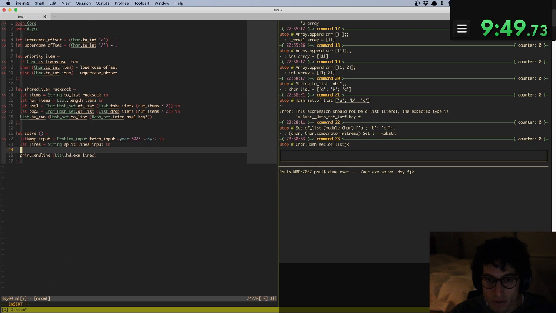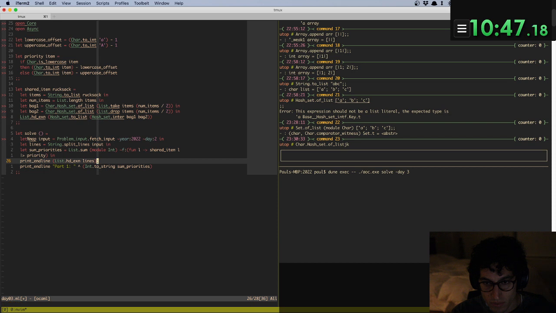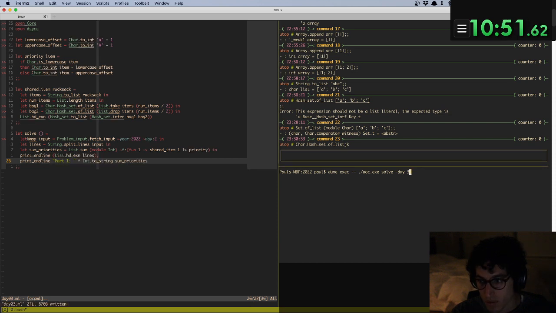And now I can do let sum priorities equals List.sum, module Int, f, fun l, priority shared item l, priority in print_endline part 1, Int.to_string sum priorities. It's not very happy.